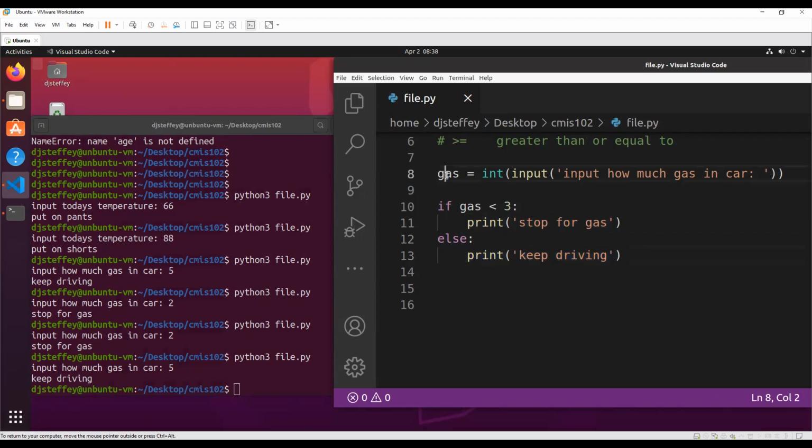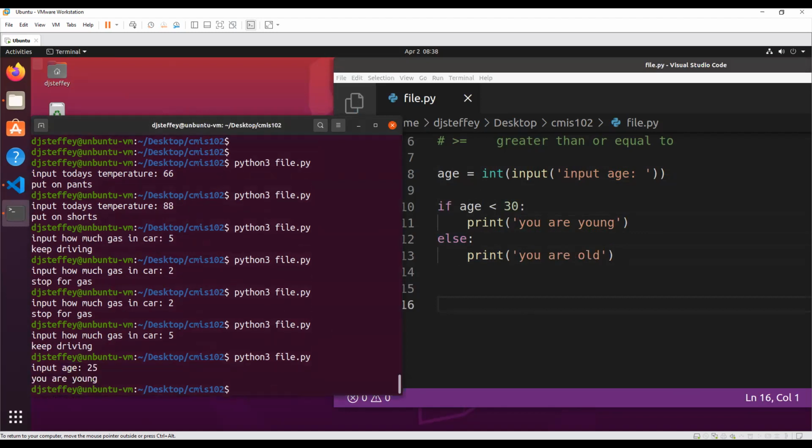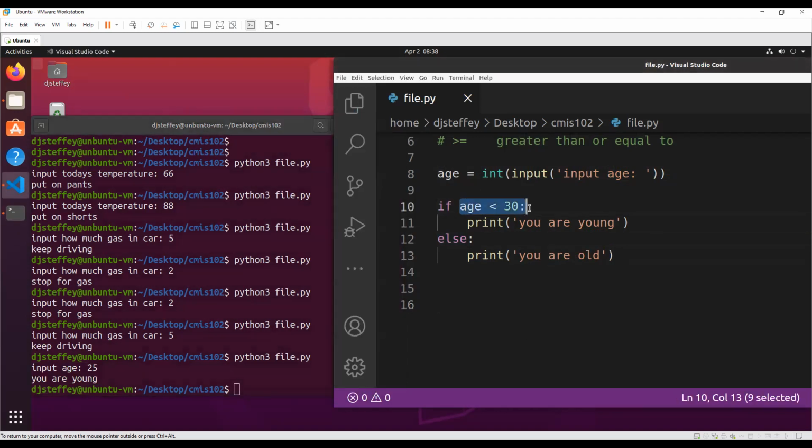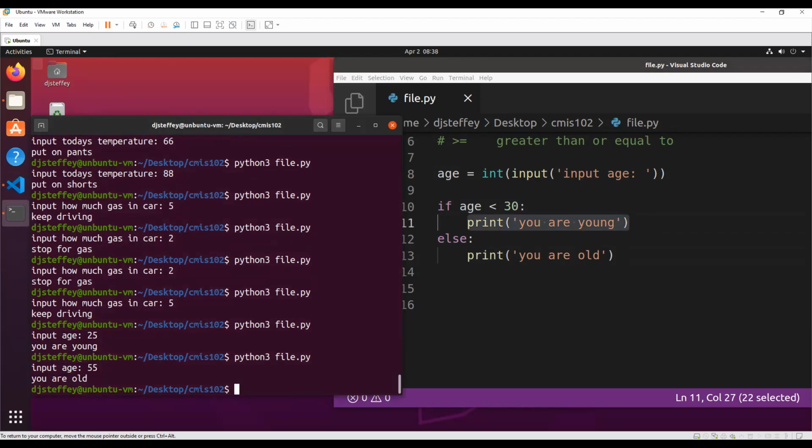So just like we did for gas, we can do it for the age. Input age. If your age is less than 30, you are young. Else, you are old. So of course, if I put in I'm 25, it prints out you are young, because that was true, it does this. And of course, if that is not true, it says you're old.